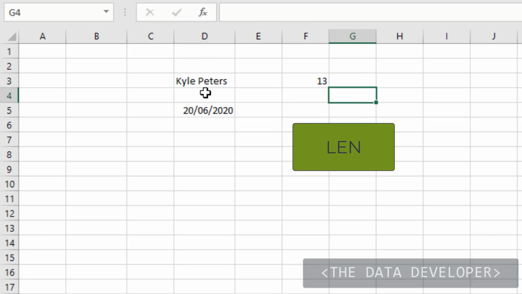And this is something that happens a lot if you get data from somewhere else, a database, or you've somehow put this data together in a manual fashion. If I click on this Carl Peters and click on the actual formula bar here, you will notice here at the end there are actually 2 spaces, which is why we get 13 and not 11.